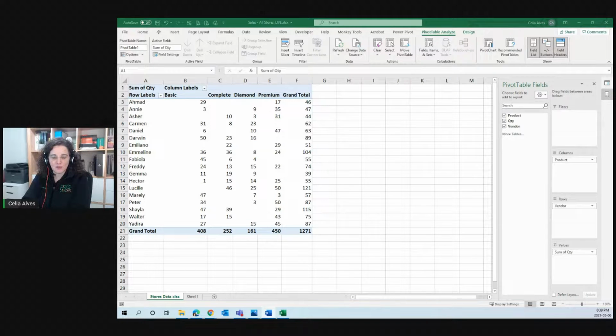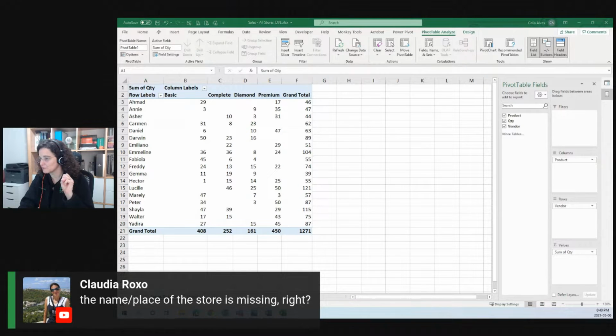And we are past the hour now, so I'm going to leave you with a challenge for tomorrow if you want to join me. That challenge is to think of how would this work. I have an answer now from Claudia: the name or place of the store is missing, right? Exactly. So this process, and there's nothing here.